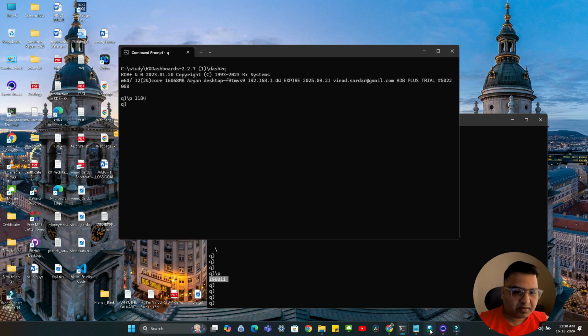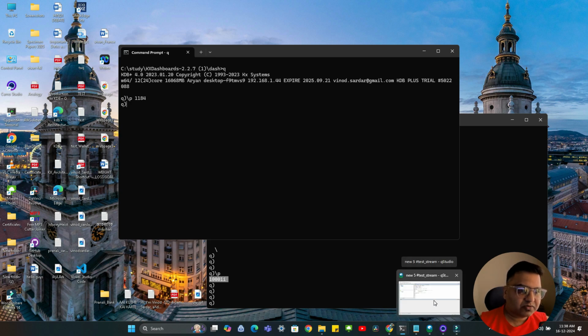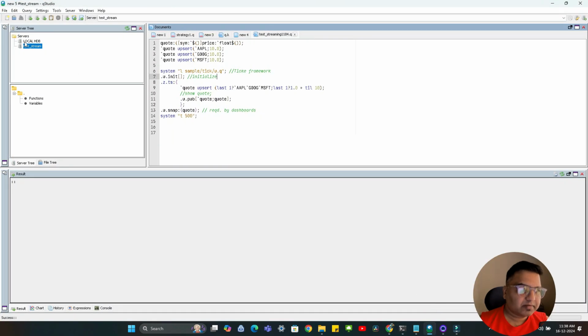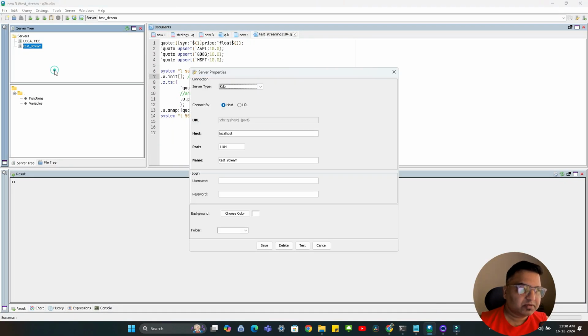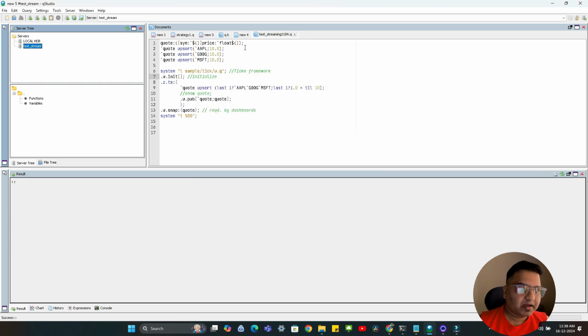Now I'm just going to open QStudio where I am going to execute some code. So this test stream is pointing to the 1184 process which I have just created. I've created one sample table where we are going to store symbol and their current price. For sample data, I'm just considering three symbols: Apple, Google, and Microsoft.